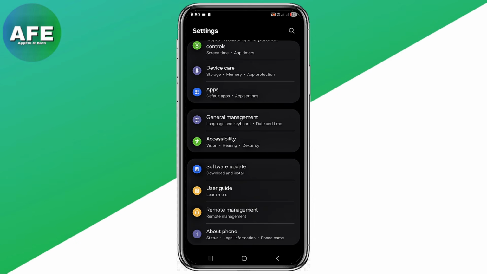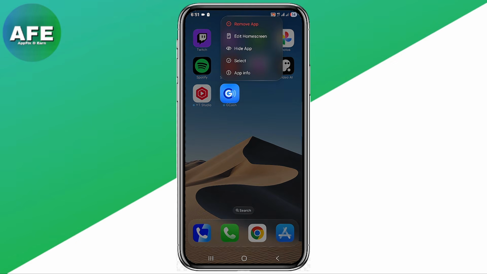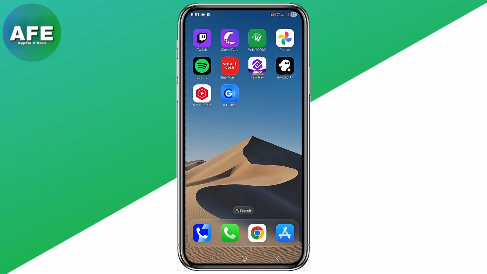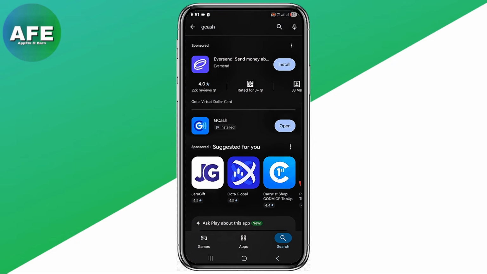The next step you can take is to go to the GCash app, click on remove, go ahead and click on delete application and delete it from your device. After deleting it from your device, go to your Play Store or App Store, and search for GCash. Then we'll install it back. This is also going to help fix this problem.